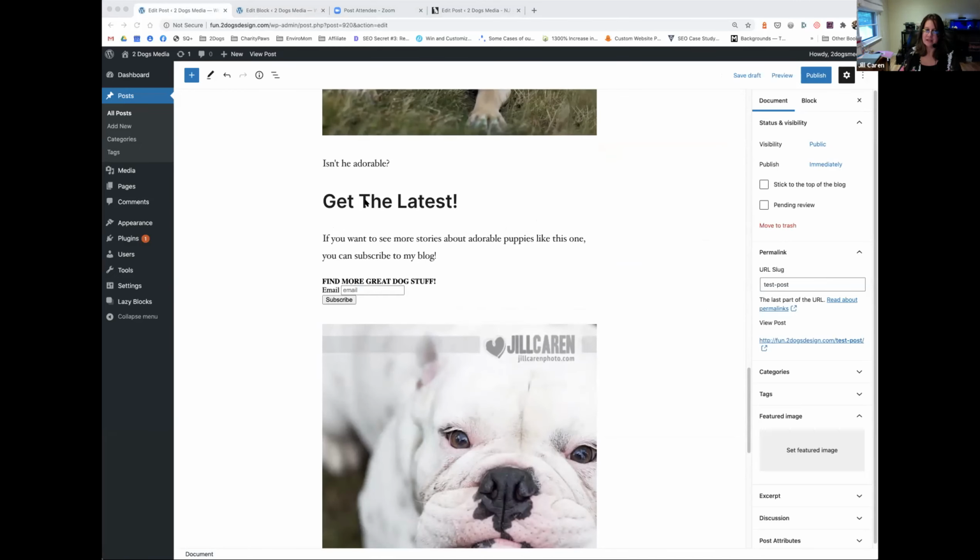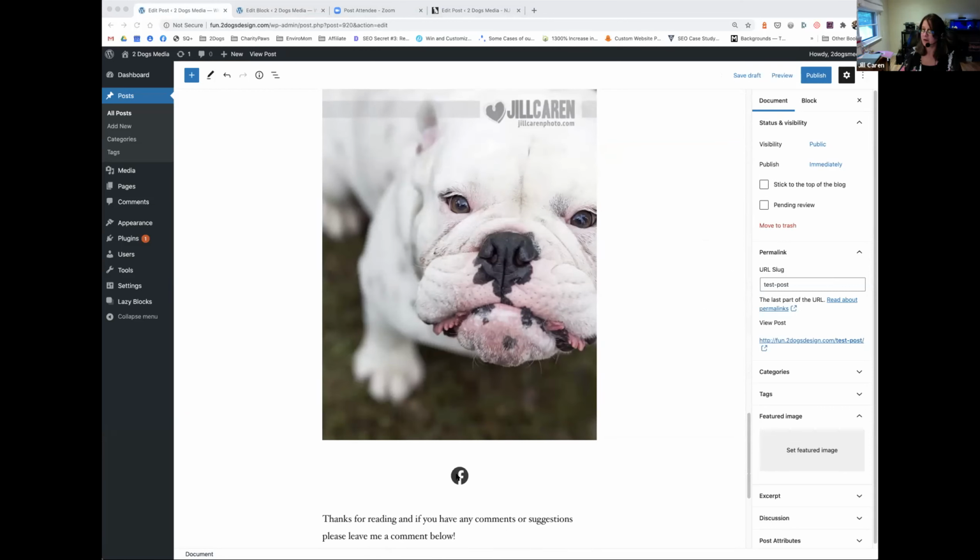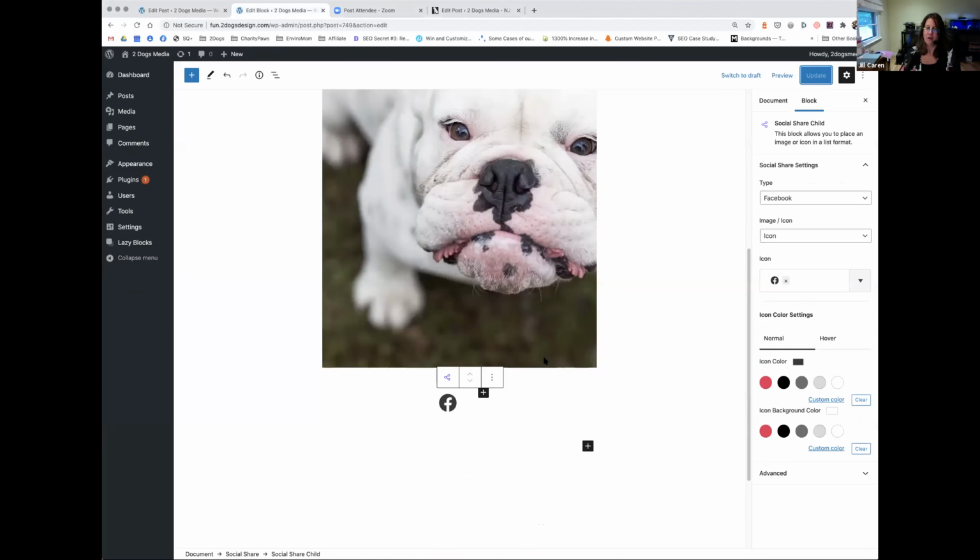So get the latest. If you want more stories about adorable puppies, there's the picture I put in. There's the social share I added. This reusable block will be updated on every post that reusable block is on. I can't stress enough how fabulous that is.